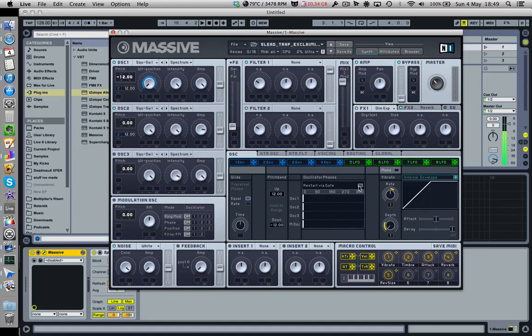But you don't really need to know all that stuff. All you need to know is if your note sounds weird or annoyingly different every time you press it, click it. But it's sometimes nice to unclick it because it means each note sounds a little bit different, which can sometimes be nice.